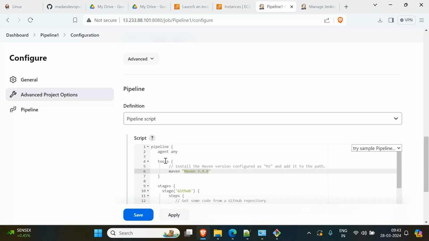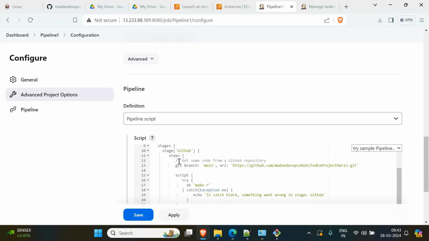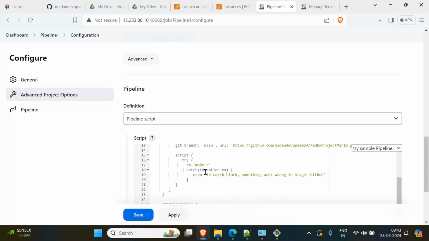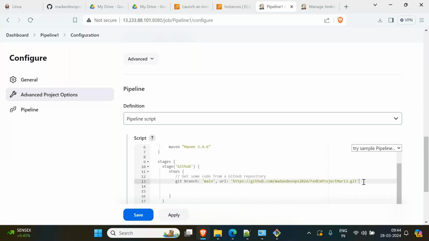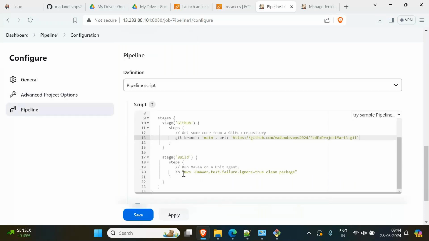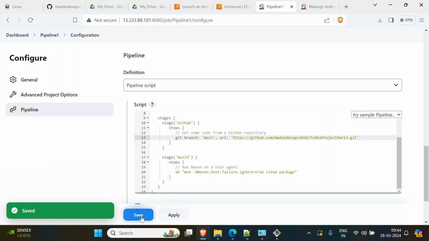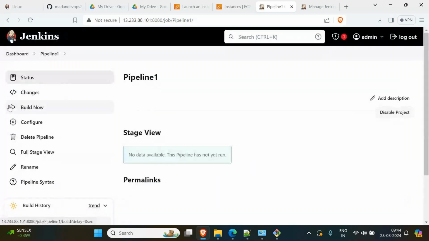Under the tools section, this is about our slave nodes and the stages, like the stage GitHub here, for example this script part. Yesterday we were discussing the script part, catch, and yeah, this I am removing. Now observe carefully. This script is pulling the code from the GitHub repository and building it. Here I'm building it using the Maven tool. That's all, simple. So apply and save. Now click on build now.